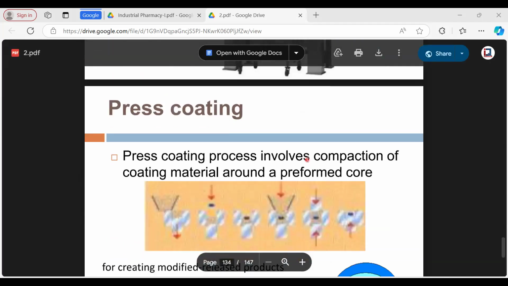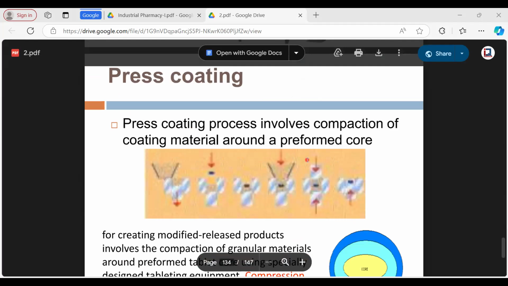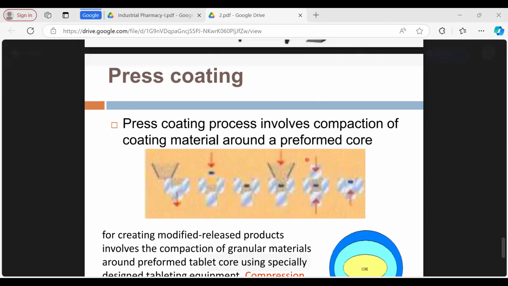The next important type of coating, and we have seen sugar coating, film coating, and enteric coating. In enteric coating, the polymers are important, and how you are preventing the tablet from dissolving in the gastric environment, especially in the stomach, is important. How much time you are testing is important, right?